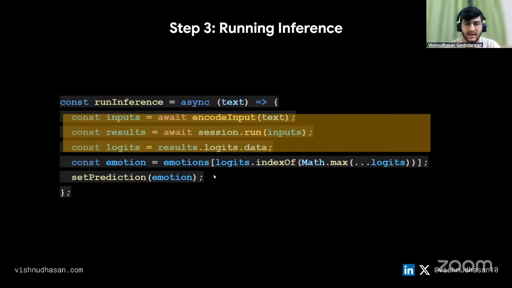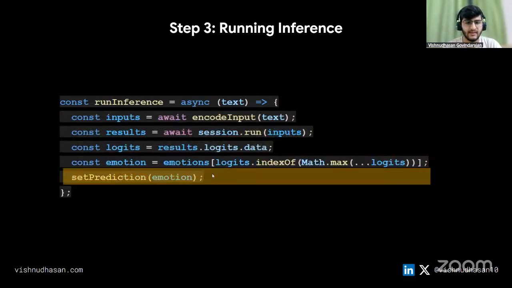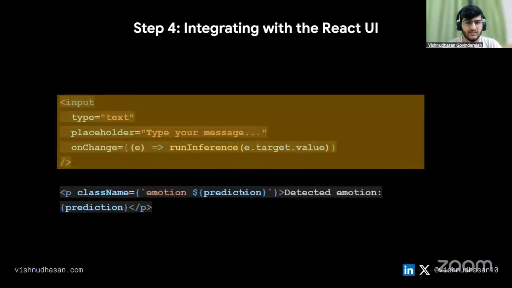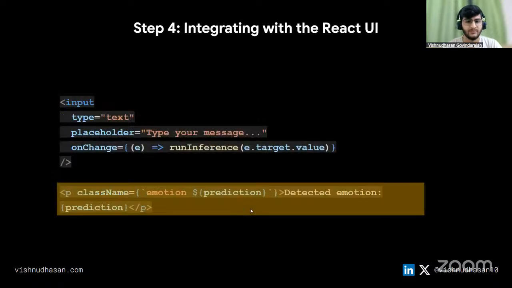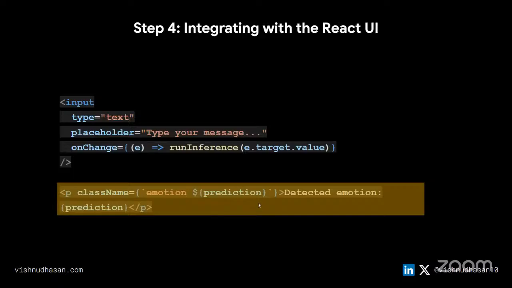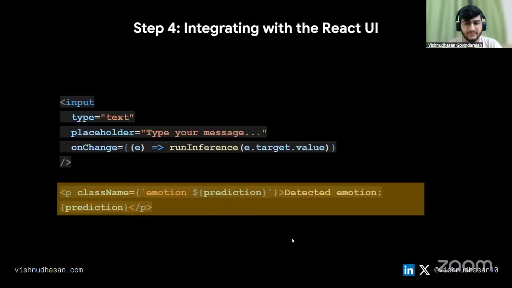And I am mapping that with something called emotions. So I have an emotions array, and from that I will be storing the data. And then obviously I'm going to set the prediction, and based on whatever the prediction is, I'm going to render the UI. This is just a basic thing that I can do. Trust me, the UI is going to look much better.